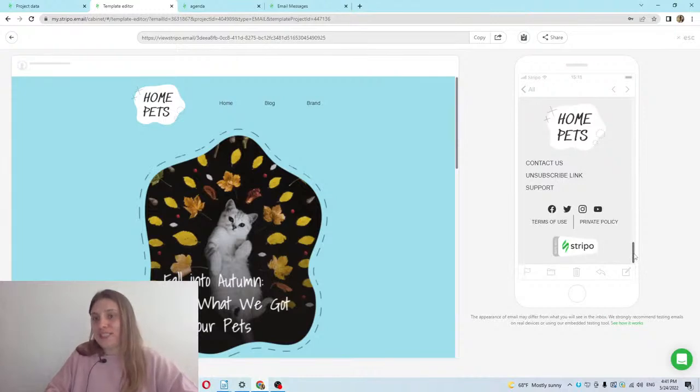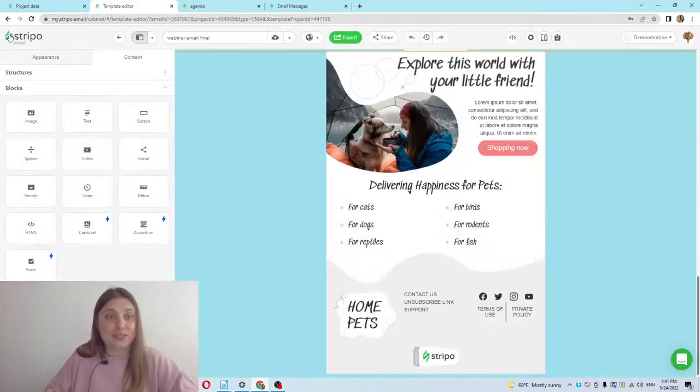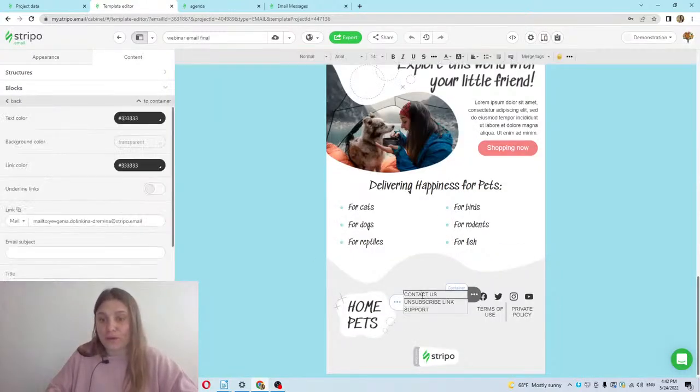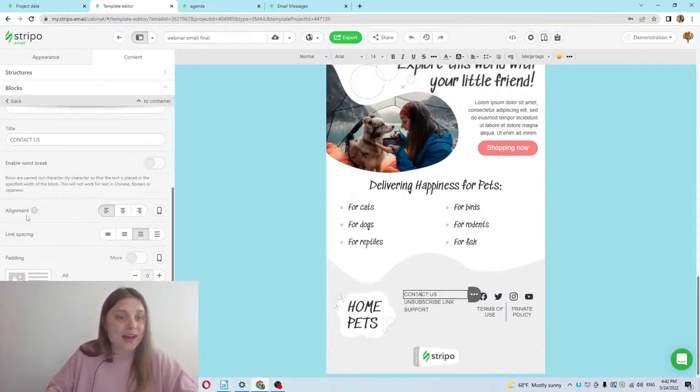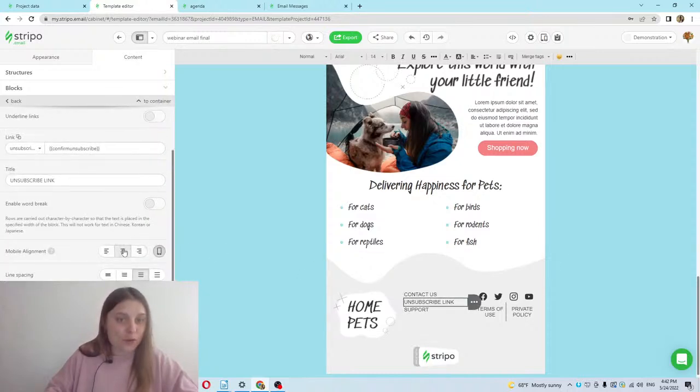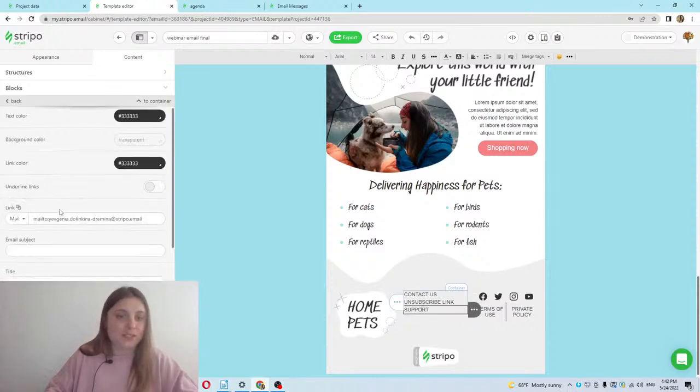So guys, you see that our footer is almost perfect, but I think we need to align contact us, unsubscribe link and support in the center and put a little bit of space between the social media block and menu block. Let's go back to the editor, click on the contact us text and find the alignment. We have alignment for desktop and for mobile. We need to click on mobile and align in the middle and do the same with all other text.